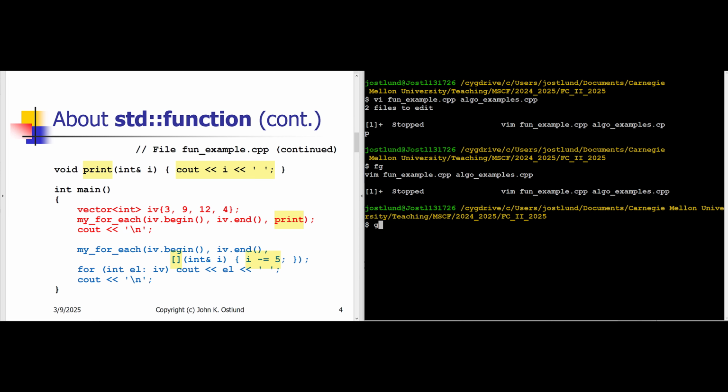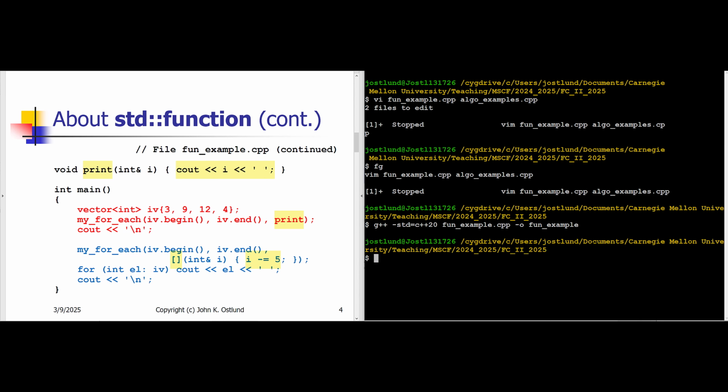Okay, so g++, the standard is C++20, and the name of the code file is funexample.cpp, and I want to create funexample as my executable code. And it worked. Cool. So no syntax errors. The compiler was happy with my use of function there. And I'm going to run this now. And it works. Okay.